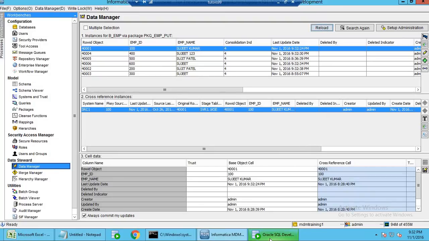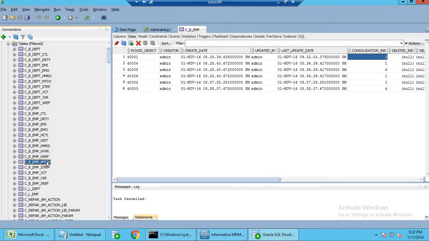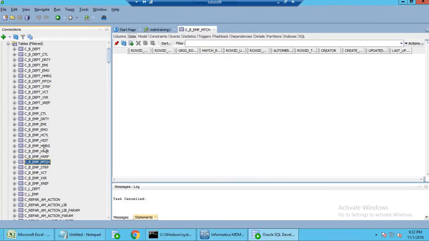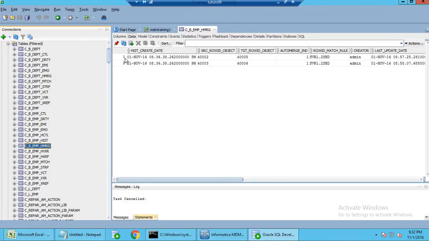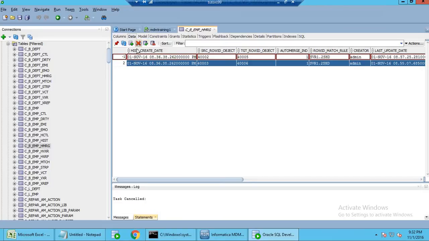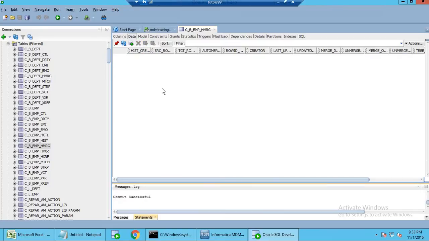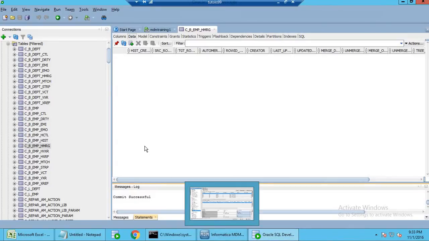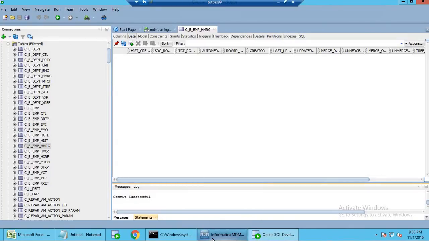And let's see, do we have anything in the merge table? We have something in the merge table, right? So let's delete this, otherwise if you get more records then it will be confusing. Now let's run the match job. If you directly run the match job, it will create a problem.